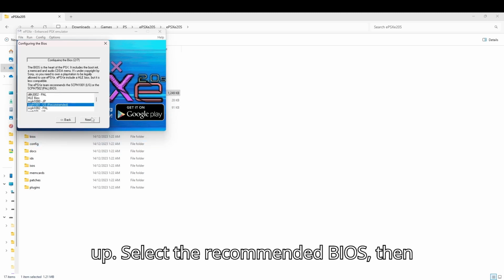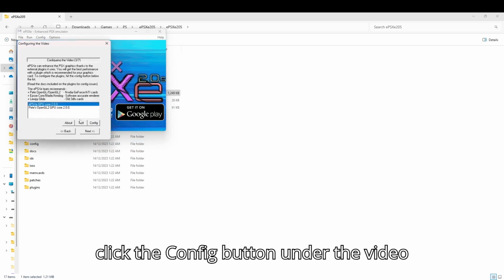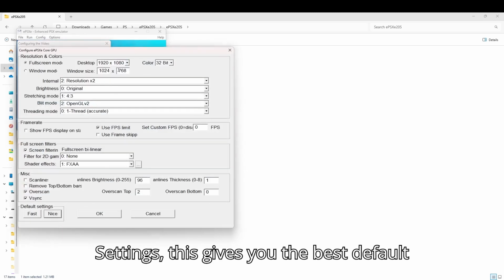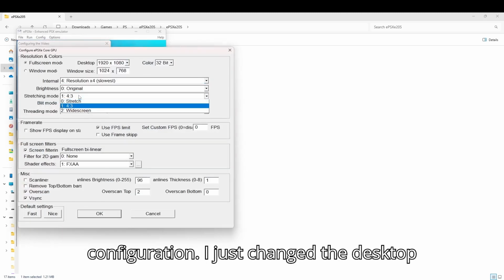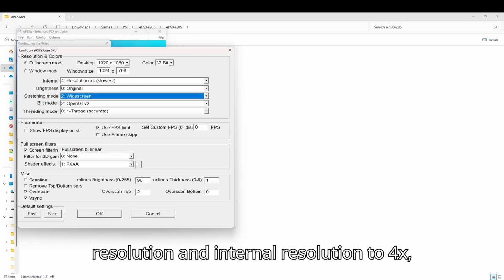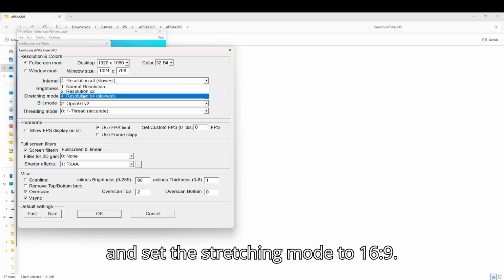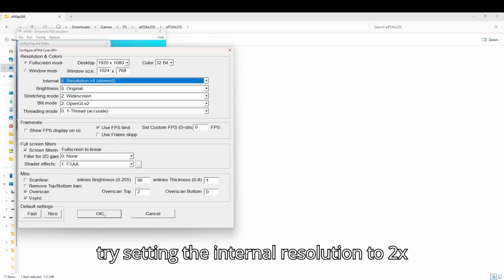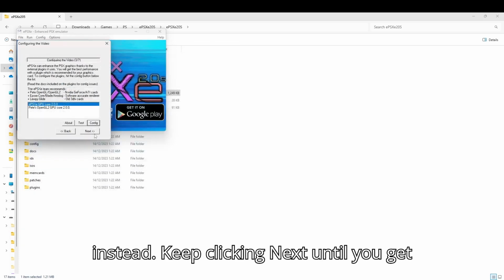Select the recommended BIOS, then click the Config button under the Video tab. Click the Nice button under Default Settings. This gives you the best default configuration. I just changed the desktop resolution and internal resolution to 4x and set the stretching mode to 16:9. If you experience any lag while playing, try setting the internal resolution to 2x instead.